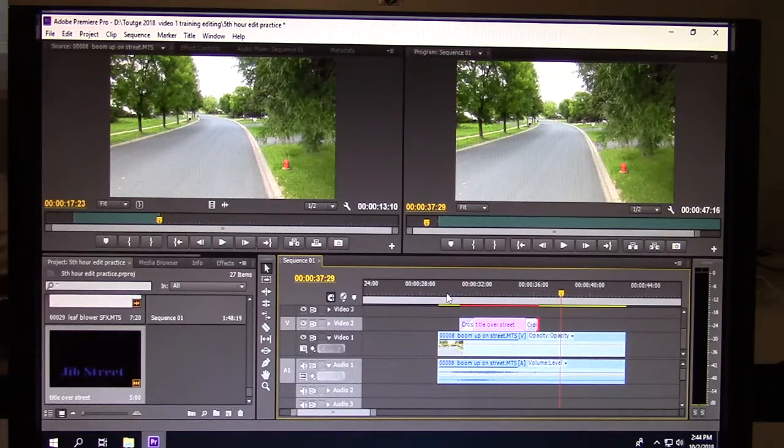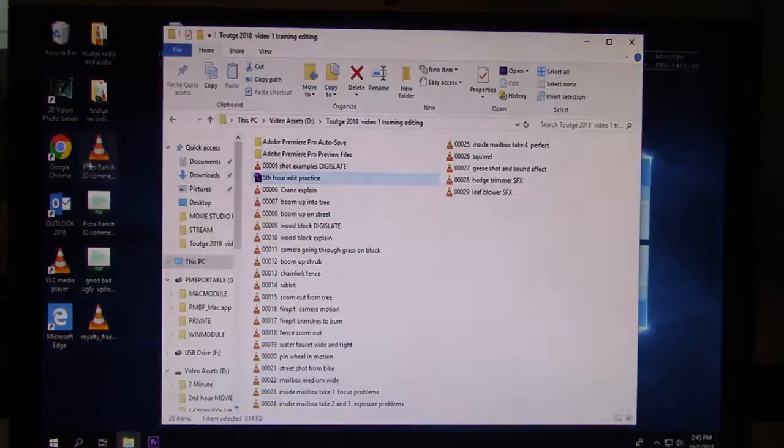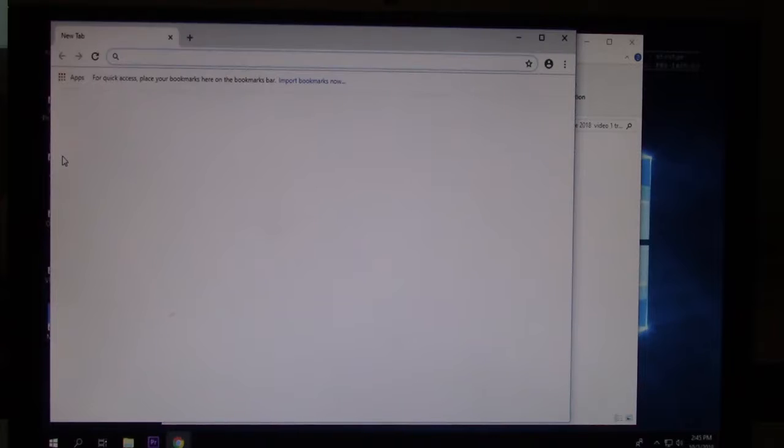Okay, questions on adding titles? Pretty simple, really. Okay, let me show you another thing. Let's see, title building, did title building, full graphic. I'm going to minimize this, I'm going to go to Google Chrome. We're going to go get a picture.